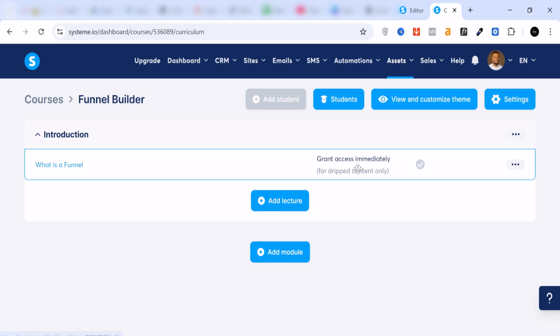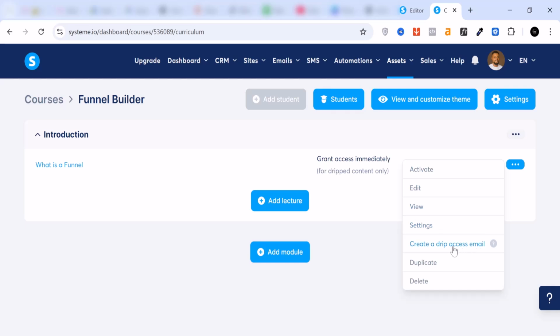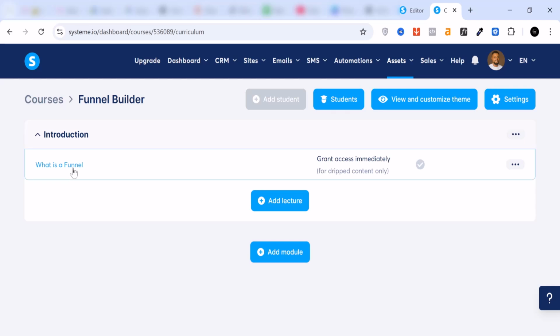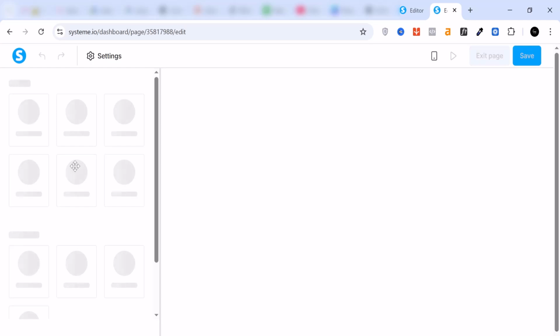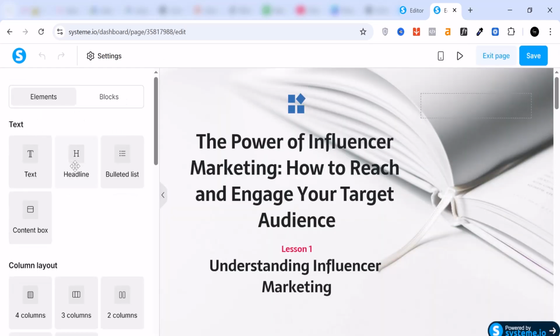All right, so you can also grant access immediately, or you can also allow the content to drip. So you can create a drip content by email, by access, so it will be dropping one after the other. So again, if you open the course, this is where you can start adding the course material.